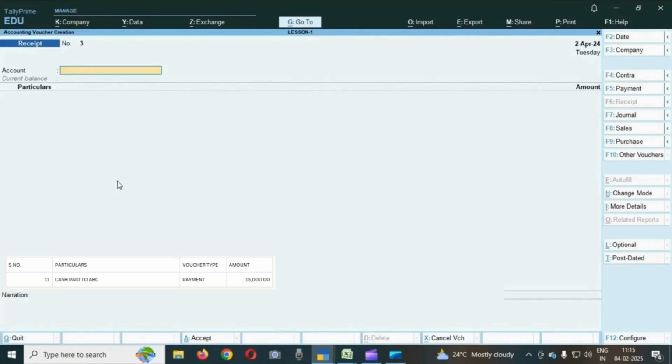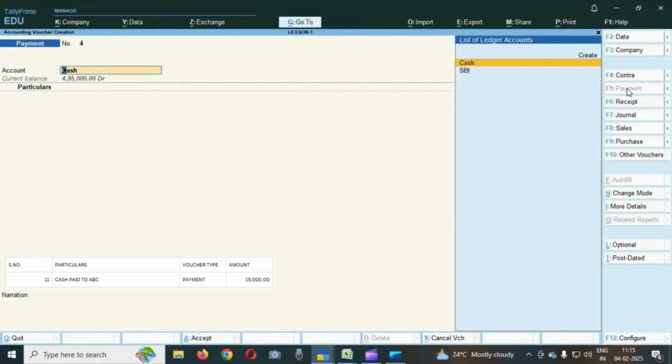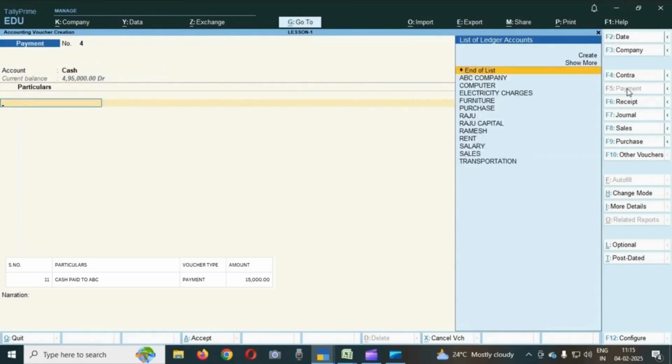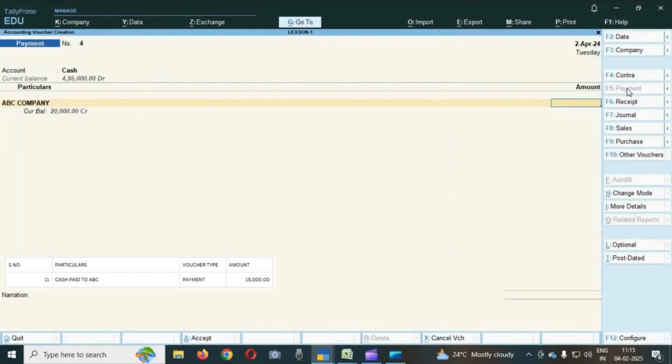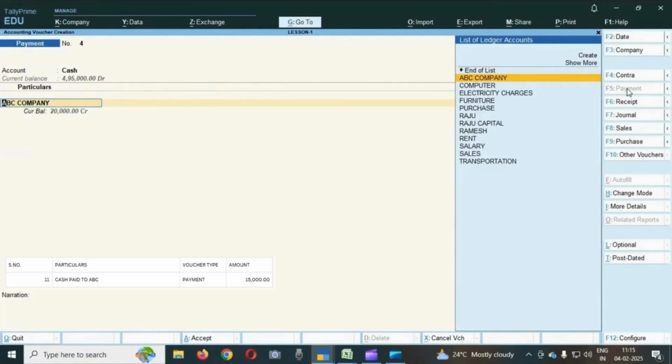Next transaction, payment to ABC, how much? 15,000. Since we are making a payment, select payment. Here at the top, since we are giving cash, select cash. If you give a check, you have to select SBI, but here it's cash. To whom did we give it? We gave it to ABC Company.